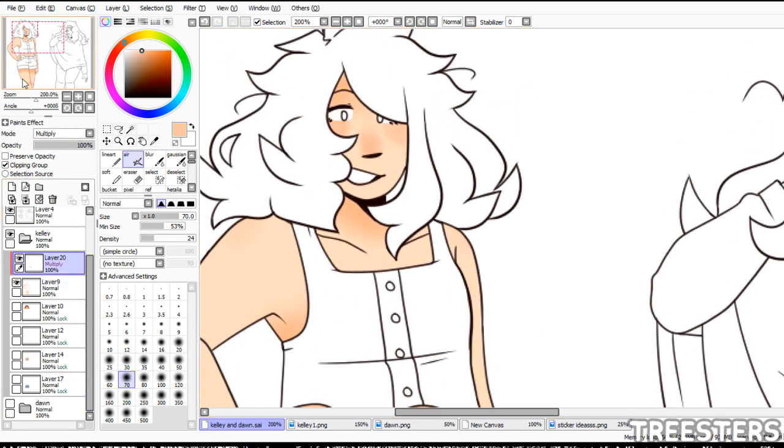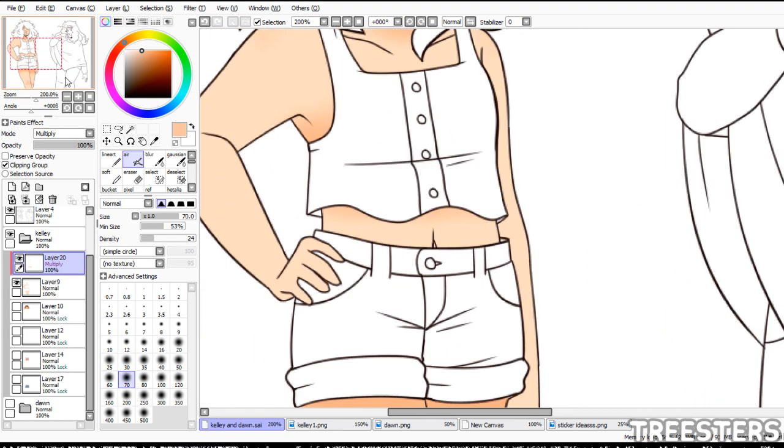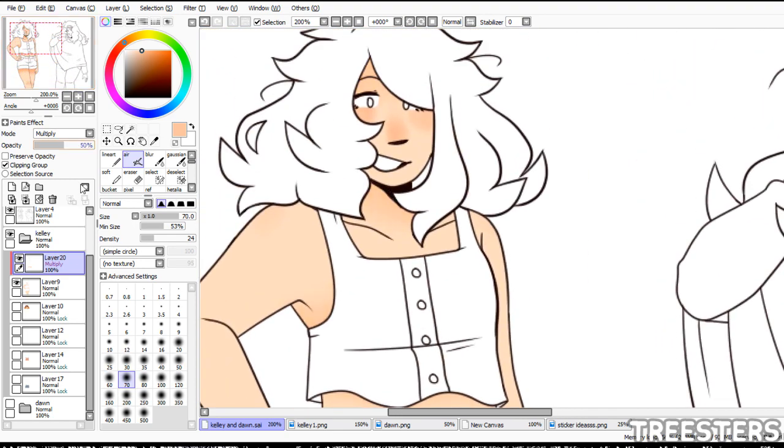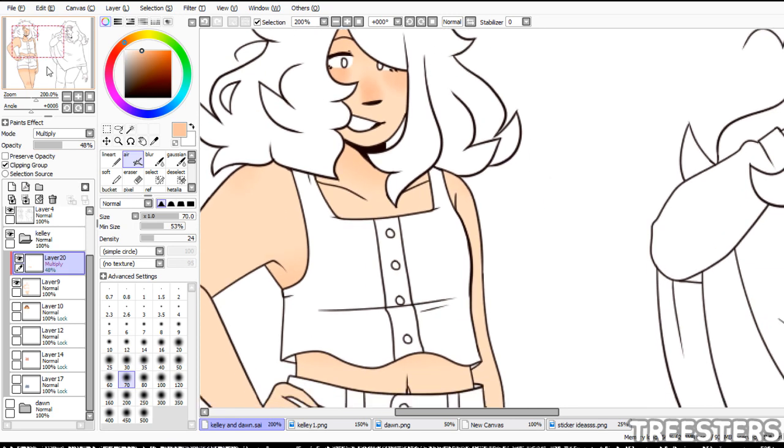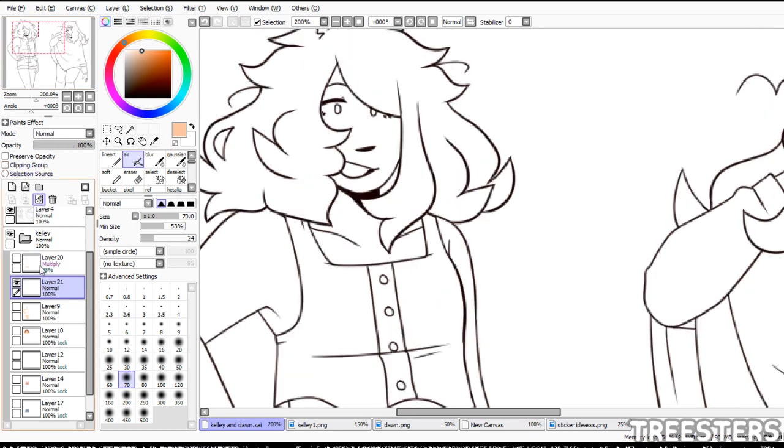Set that on multiply, and you can see right here, different shading. So you're going to want to lower that a lot though. You're going to unclip that and then hide it real quick, and then hide this skin layer. And then you're going to want to go here, don't clip it though, because then it's going to hide and you can't draw anymore, and it says it's not visible.